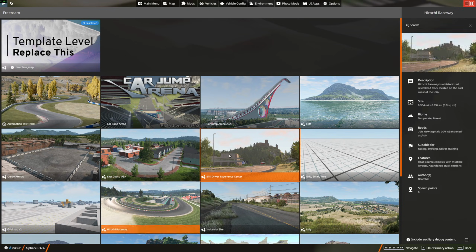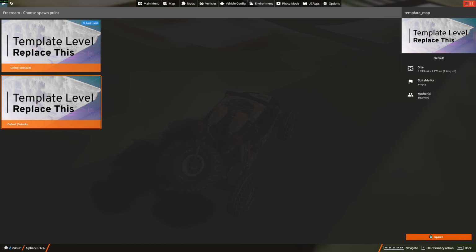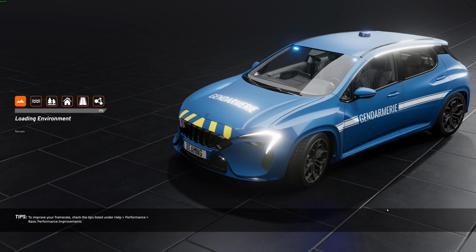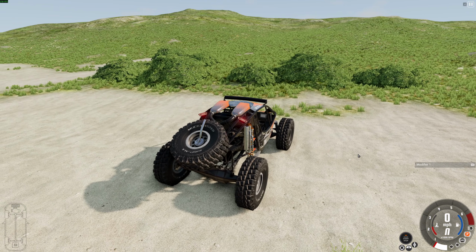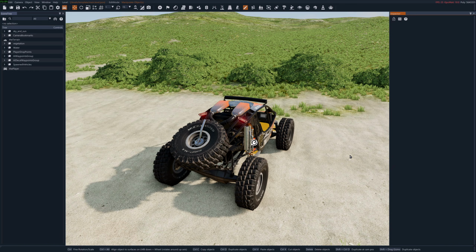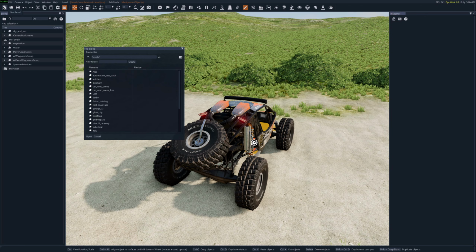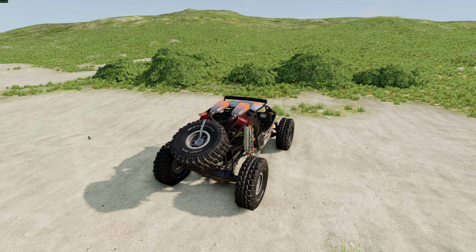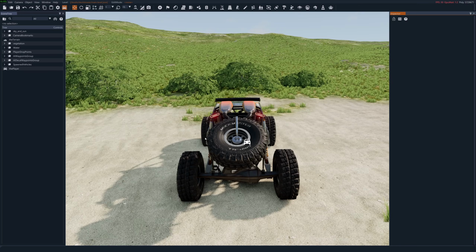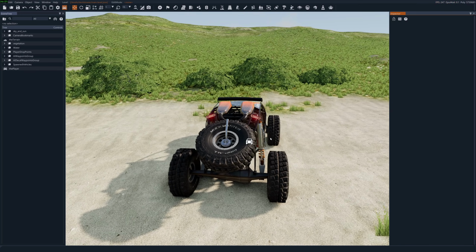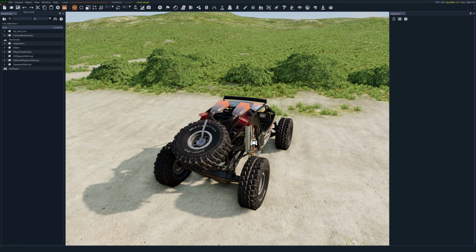So now let's pop into the game. We'll go to the template map, spawn in, hit the J key to pause, F11 to the world editor, create a new level, Devil's Tower, create, open. Here we are, hit J to pause, go ahead and save the level.